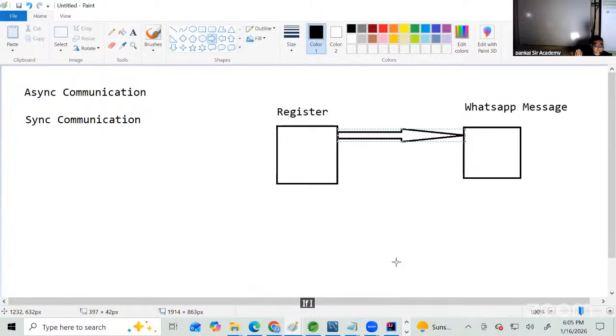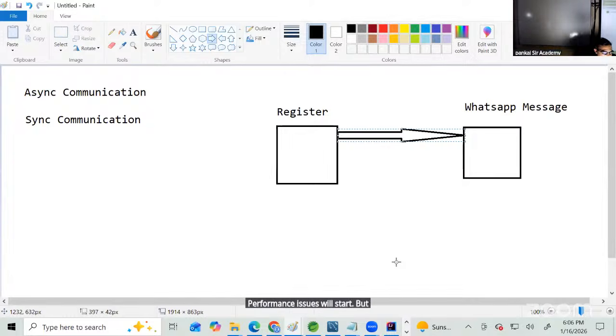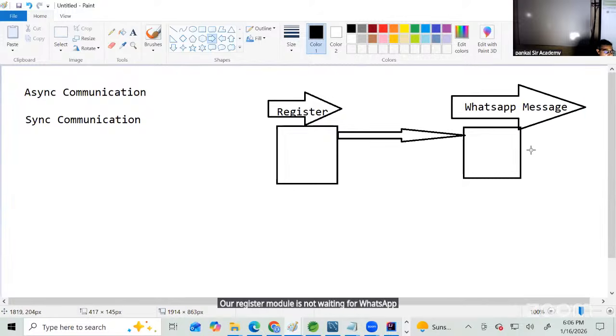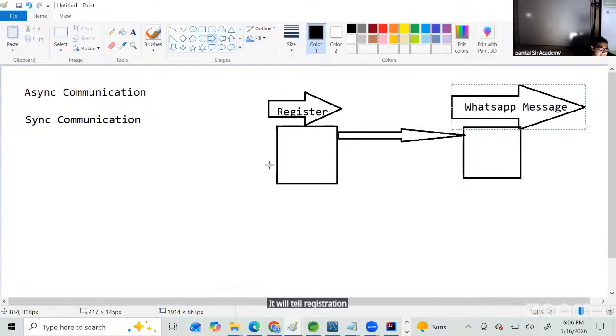If I do that, definitely there is an issue. There is synchronous communication, and definitely performance issues will start. But now what I will do, I'll enter the details. After entering the details, the moment you click on submit, registration successful. So what is happening? Our register module is not waiting for the WhatsApp message to be sent. It is just taking the customer details and giving them to the WhatsApp service, and it is not waiting whether WhatsApp is sent or not. It will tell registration successful, your data is saved in the database.